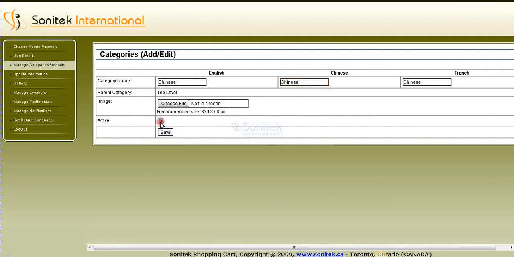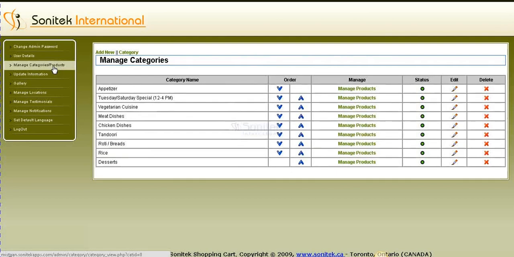Do click active if you want the category to be live right now. You can also keep it as a draft under the admin panel, and whenever you plan to actually publish this new category on the application, all you need to do is just come back to the admin panel and click on active, and save is what you need to do. So this is the category, and then manage products.